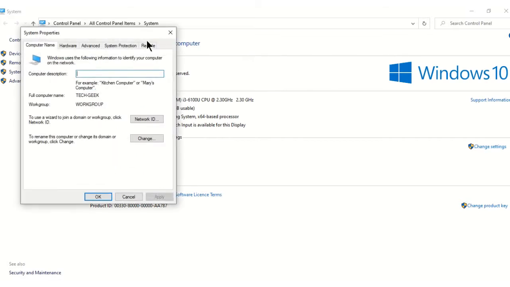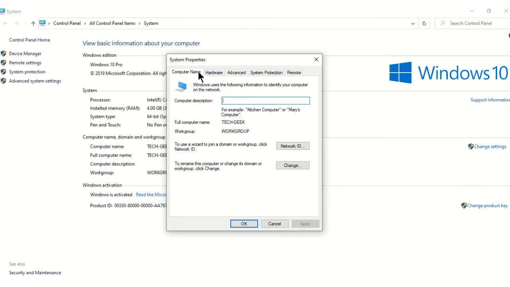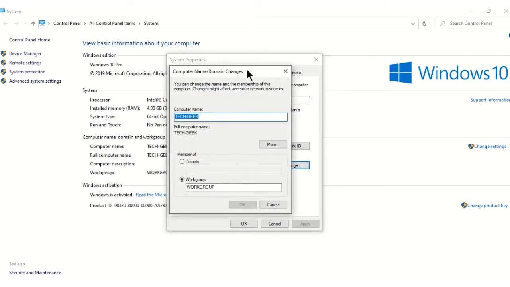It brings another small window here with several tabs, but you're interested here, computer name. So you come down here and click change. To rename this computer or change its domain or work group, click change. So you click change, it brings up another window.